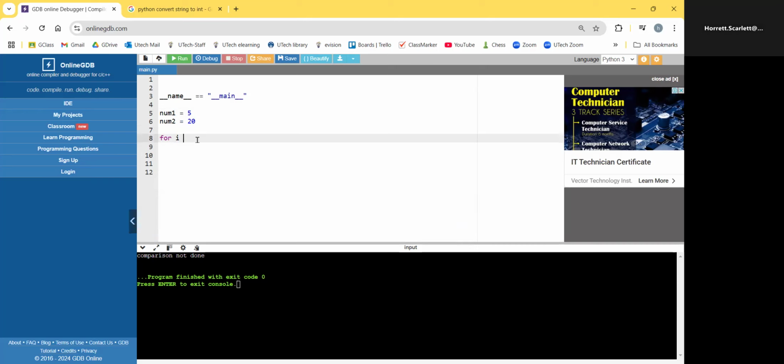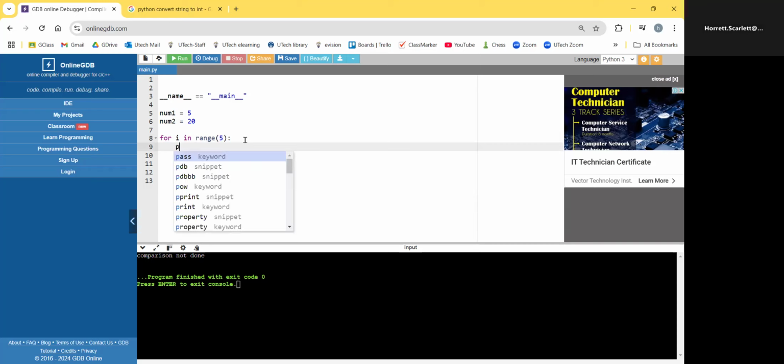For I, that's just a variable, in, and the range is going to be, let's say, 5. I'll do it this way first. Put a colon at the end. We're going to indent under it because the for works just like the if, where the statements that are associated with the for, they have to be indented. And for the print, I'm just going to print the value of I.